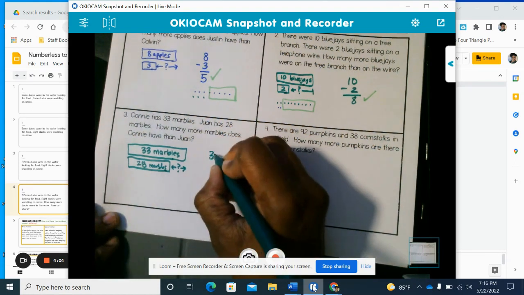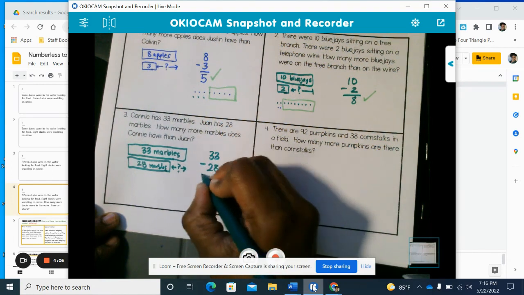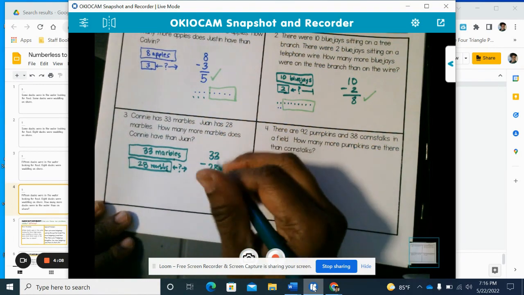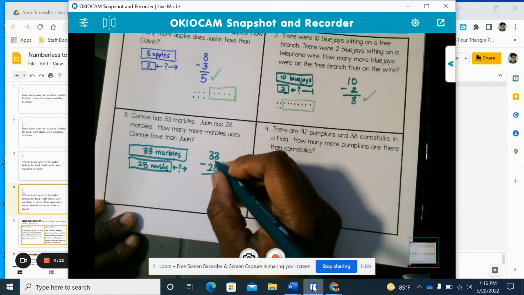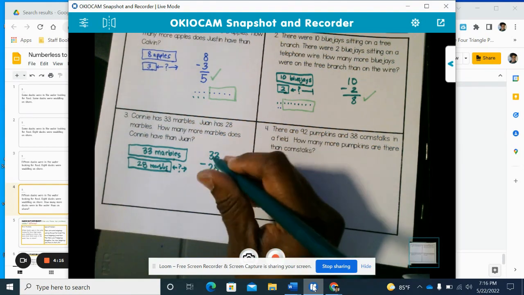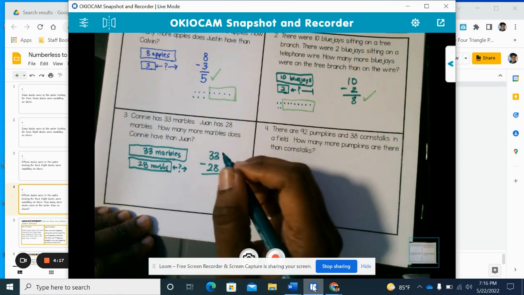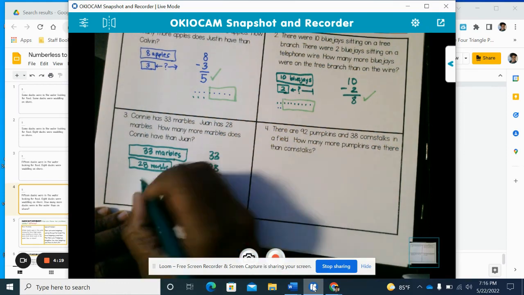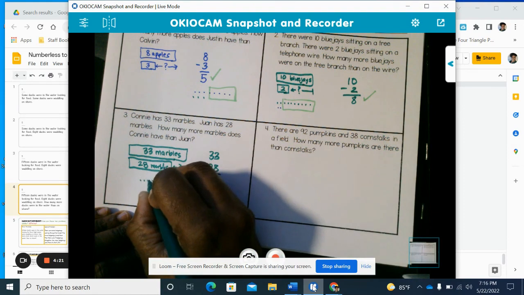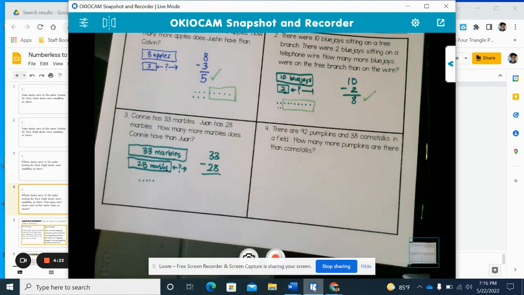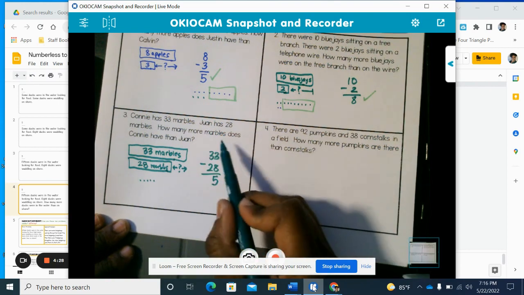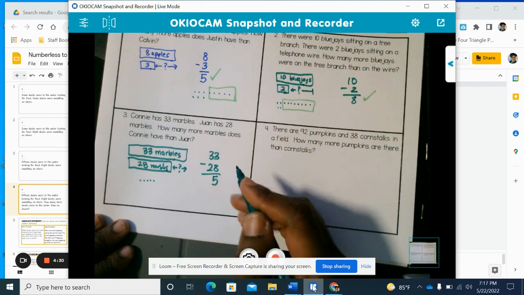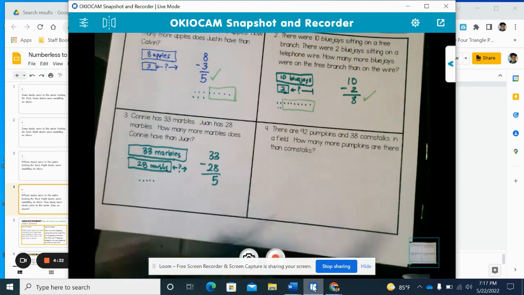So I could think 33 minus 28, and then I can find out how many more. So I don't want to have to borrow, and 28 is pretty close to 33, so I can just count up. So 28, 29, 30, 31, 32, 33. So 33 minus 28 is 5. So Connie has 5 more marbles than Juan. Does that make sense?